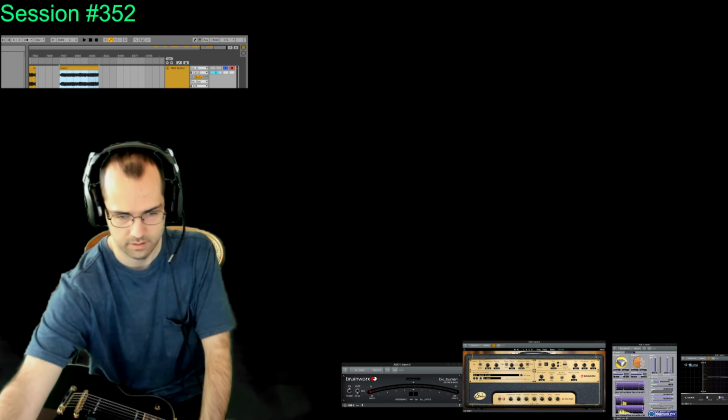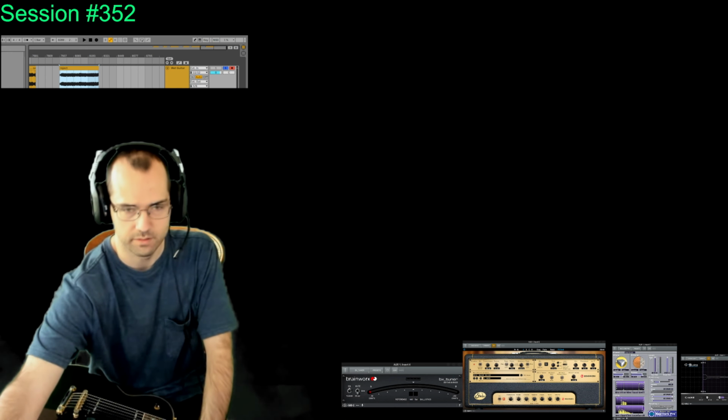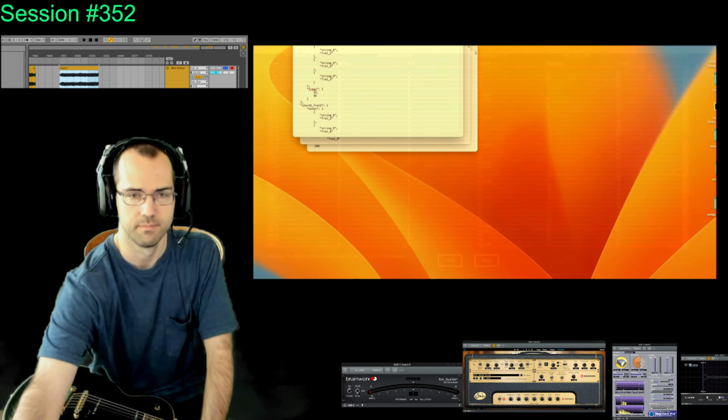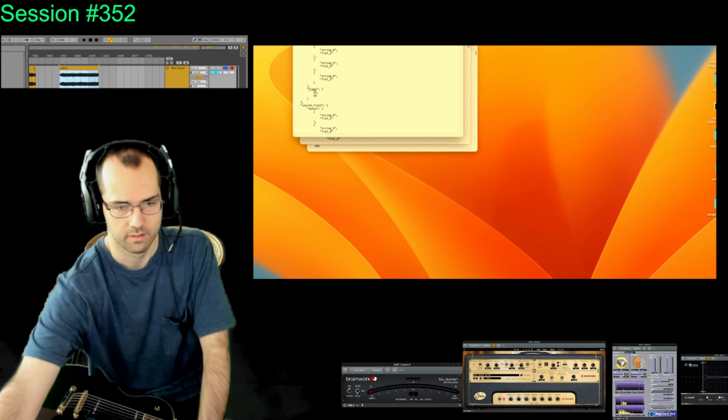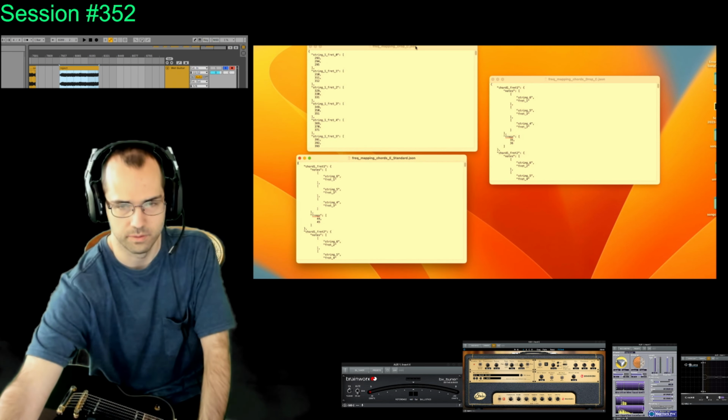Okay, drop C, E standard, chords, drop C. So I got single note, drop C, chords, drop C. Okay, this should be a good start. So different JSON files. This is just 3 of them.